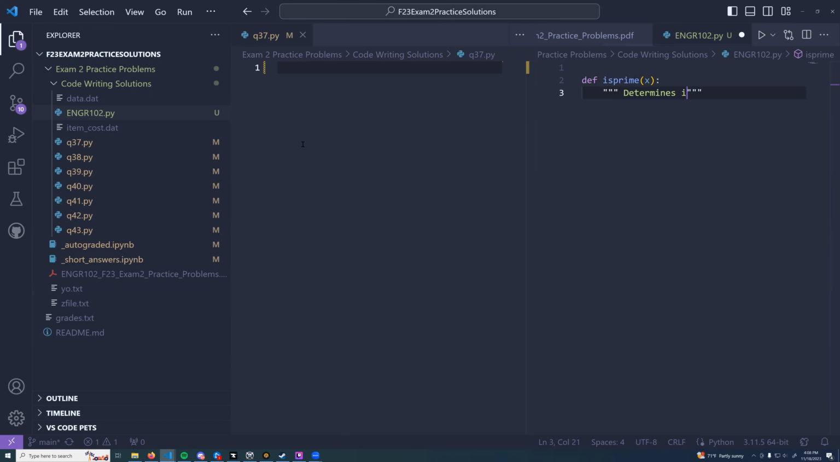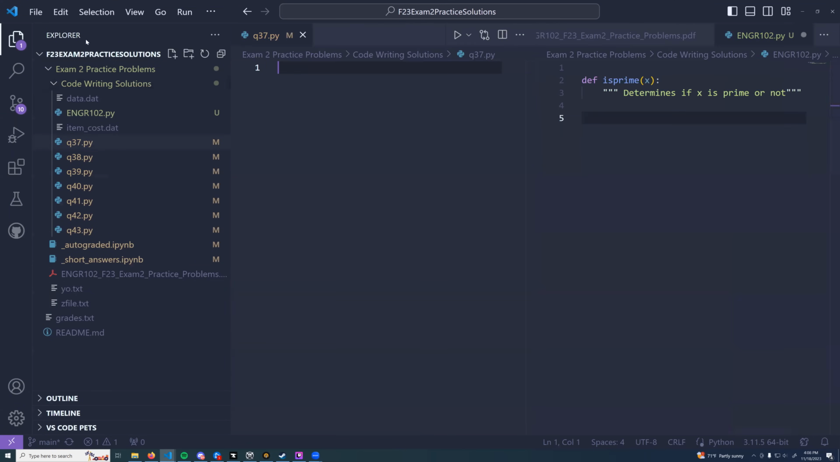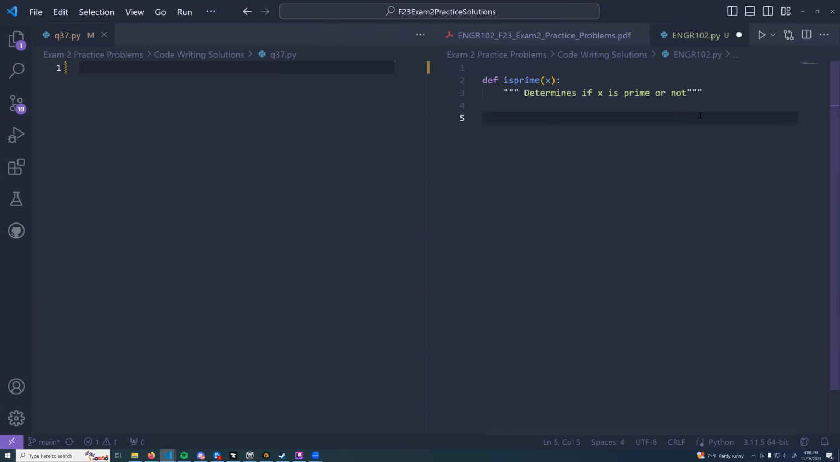Determines if x is prime or not. And we'll do it pretty simply. So, let me open this again. Close. Right. So, your basic restrictions: if x is equal to 1, return false, right? If x equals 2, return true.